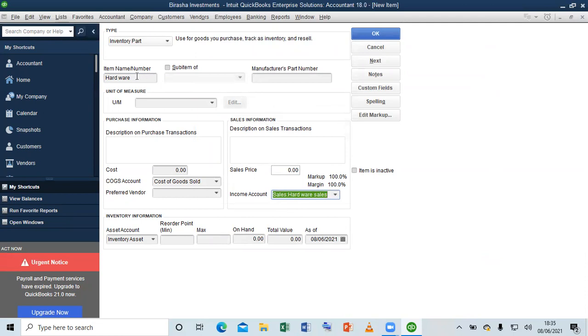So we are creating hardware for the start. We are not putting the unit of measure, the cost and sales price, or the quantity on hand. Let's proceed next, and then we put the items that are found under hardware.